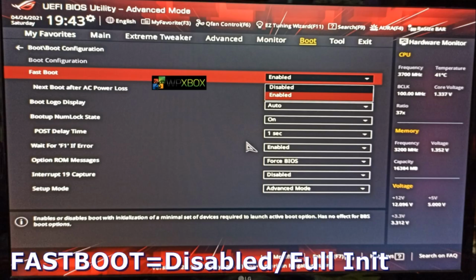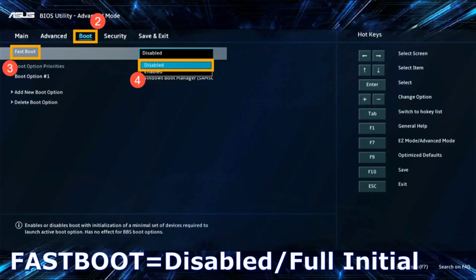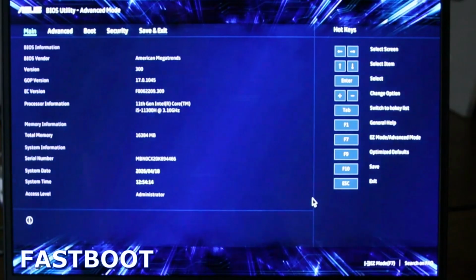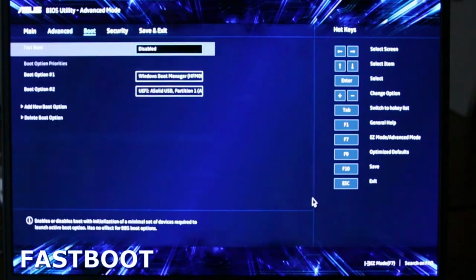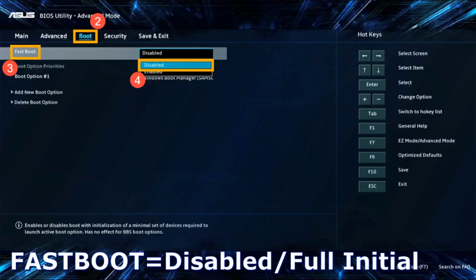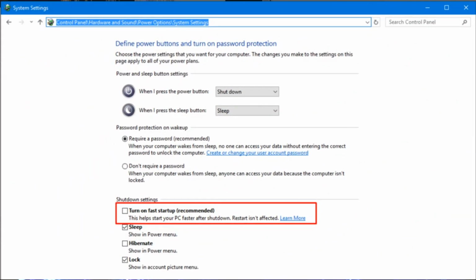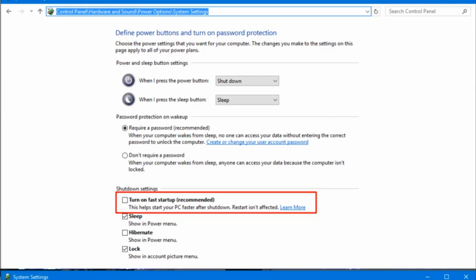In full initial mode, all USB devices work both in the OS and during POST. This is the default setting on most motherboards. What to do? Find the Fastboot option in the BIOS, sometimes called Ultra Fast Boot, and set it to disabled or full initial. Warning: on some laptops, Fastboot is also available in Windows, under Power Options. This should also be disabled.